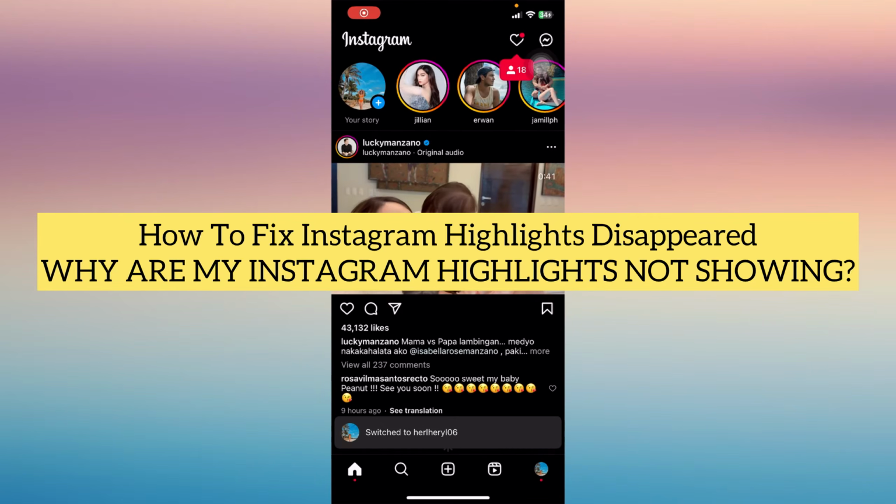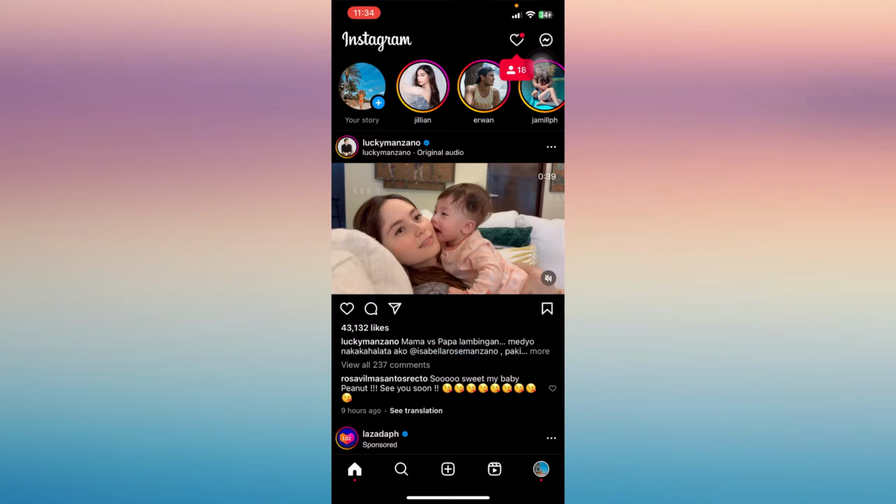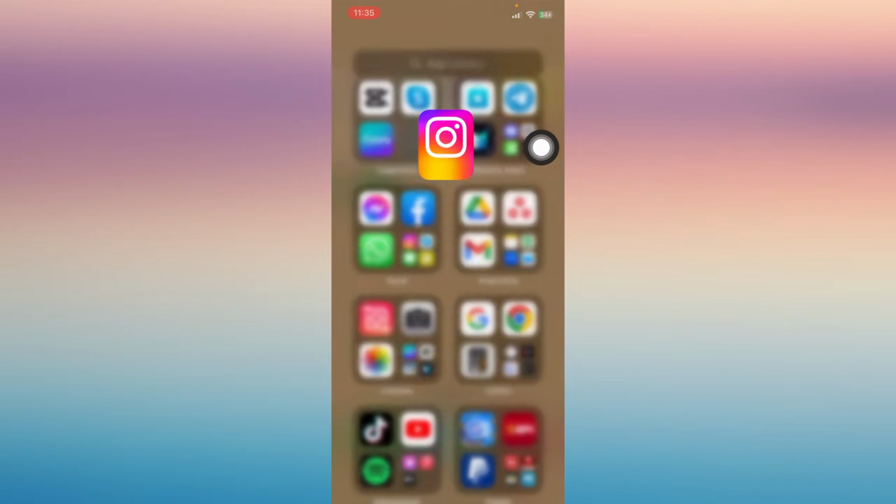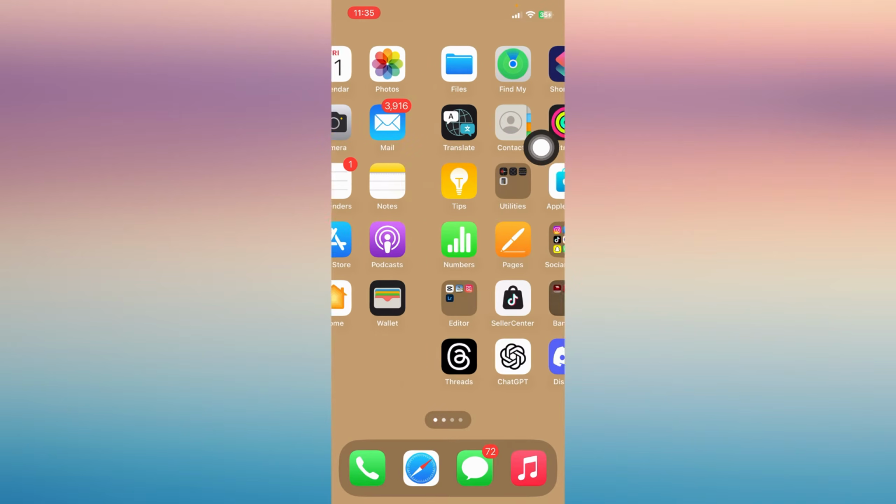Hi everyone, in this video I'm going to show you how to fix Instagram highlights disappeared. So if you're experiencing this on your Instagram app, that the highlights are not showing on your end, hope these solutions will help you. So first, you need to make sure that your Instagram app has been updated.